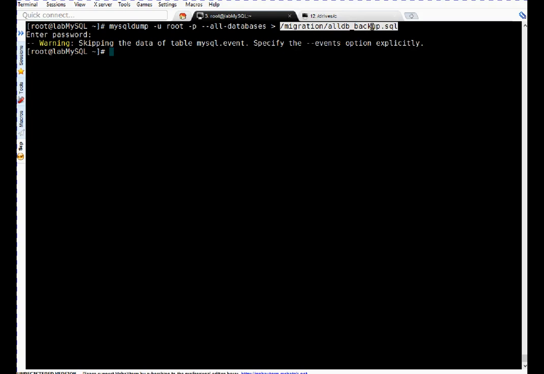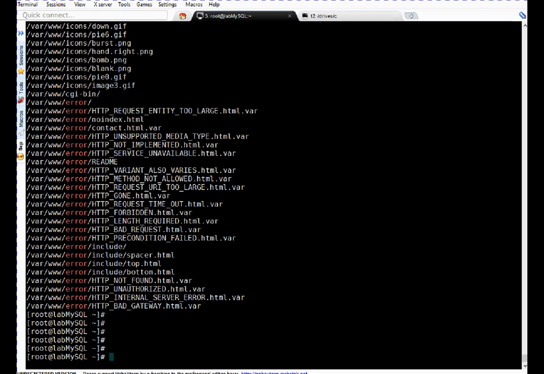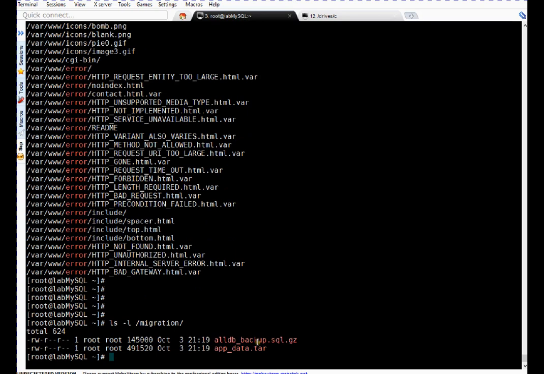I'm compressing it using gzip. So this file is compressed. Let me show you the new file. It has a .gz extension. Now I'm doing a tar of my web component directory, which is /var/www, pressing enter. Okay, this is done. Let me show you the contents which I got in my migration directory now. It has the database backup, and this is the application or web services HTTP backup.